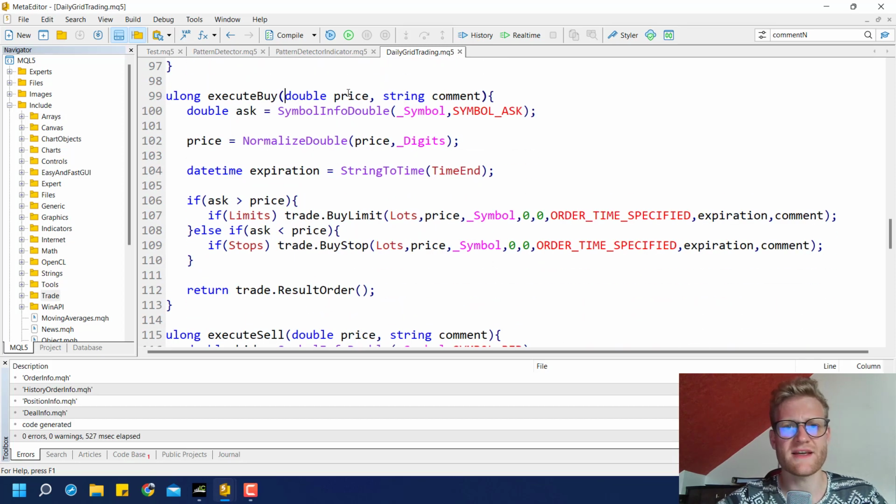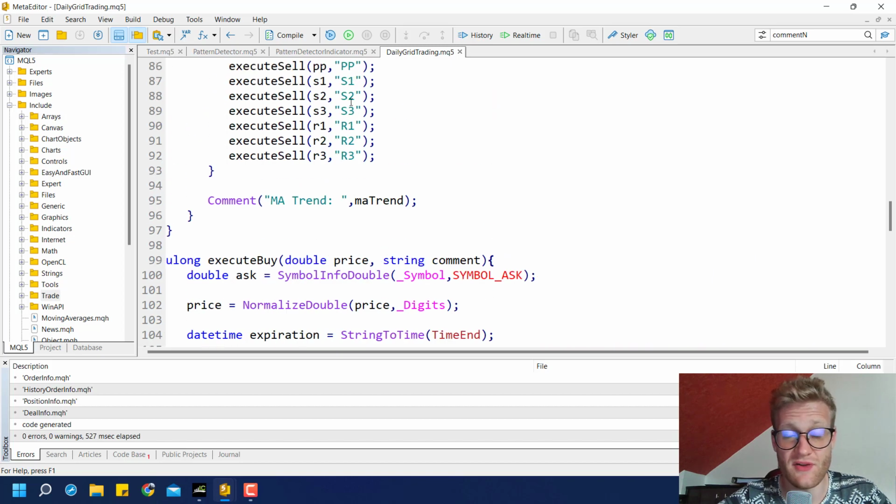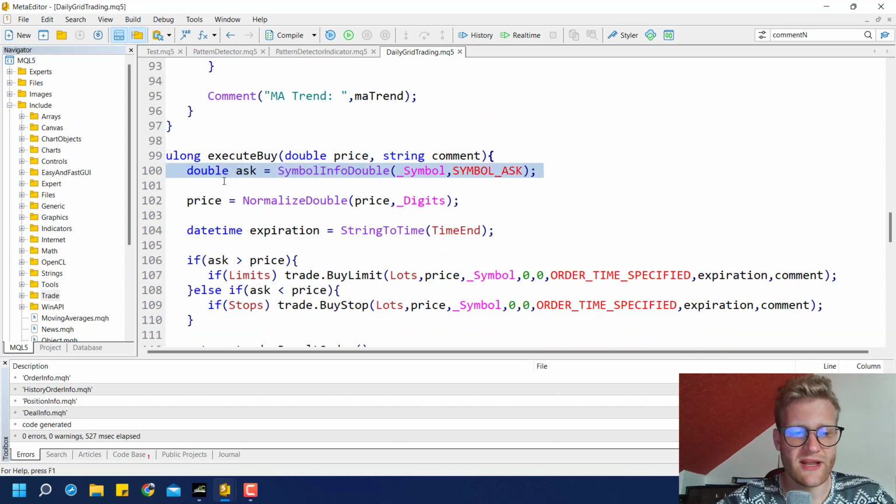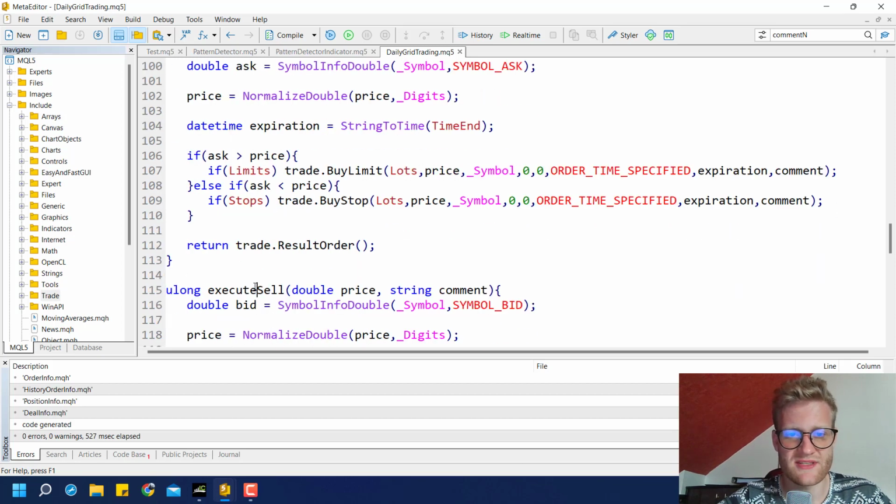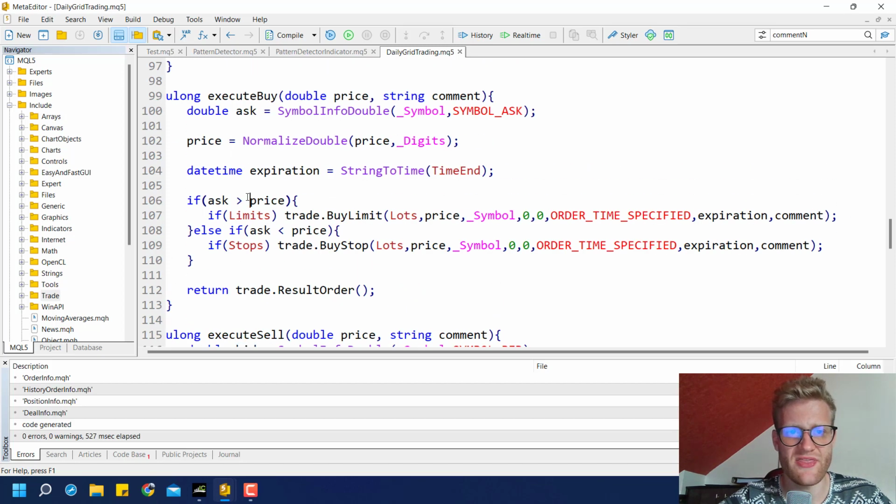These functions have 2 parameters: the price for the limit or stop order and a comment, so we know what level we traded. And we calculate the ask price for the buy positions and the bid price for the sell orders, and then we rounded the price, which was the parameter here, and then we have the expiration time calculated from the string input. Then we check if the ask price is above the price for the order, because in this case we want to place a buy limit order, and we use the buy limit function of the ctrade class for this, which we can access using this trade object variable.